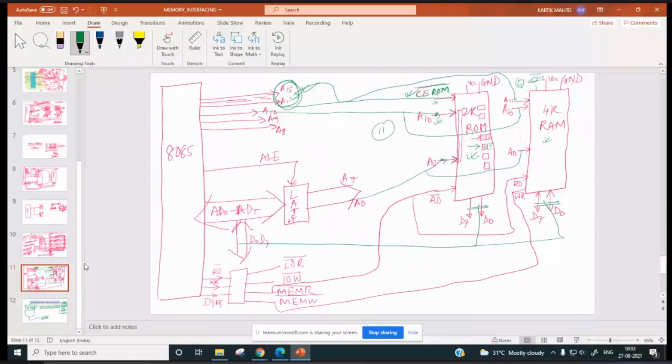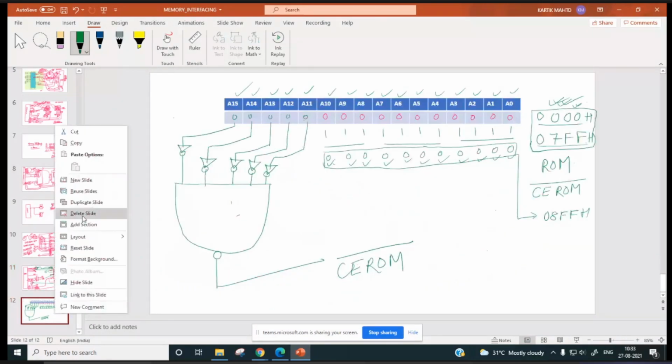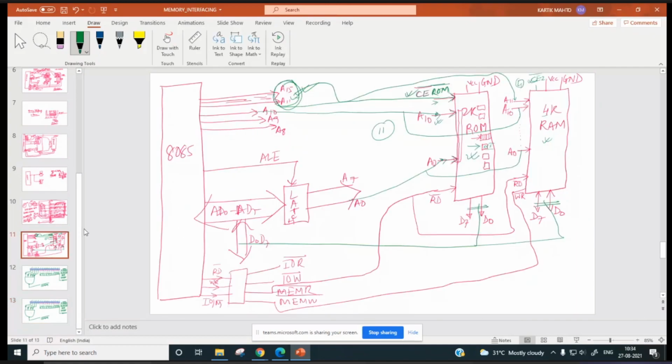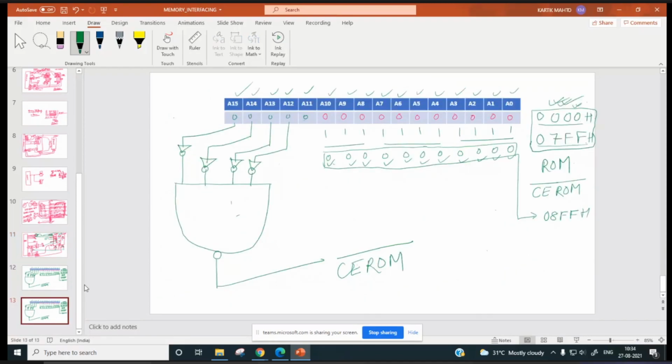Now what about this RAM chip? For the RAM chip, our duplicate slide. This A11 will also be used. Now our RAM is of 4K, so for the 4K RAM, this A11 pin. I will do this from here. This is for ROM; now for RAM, it will be this.